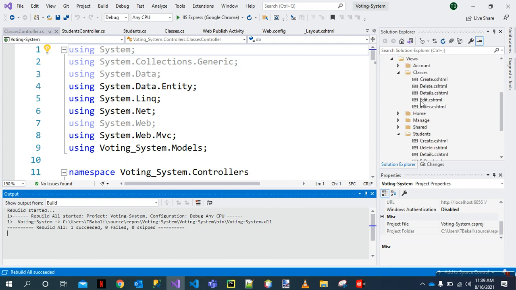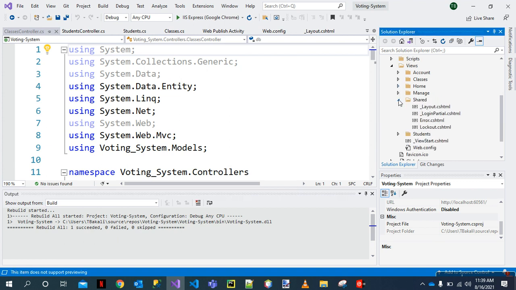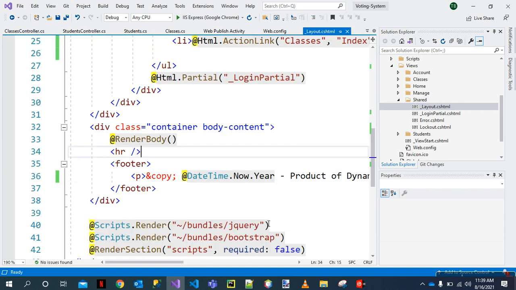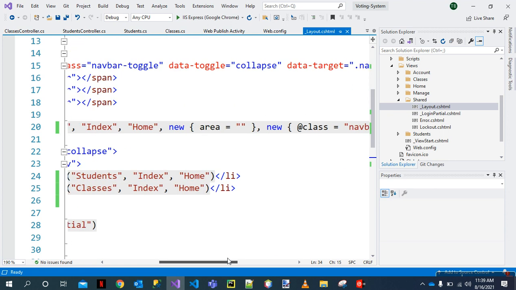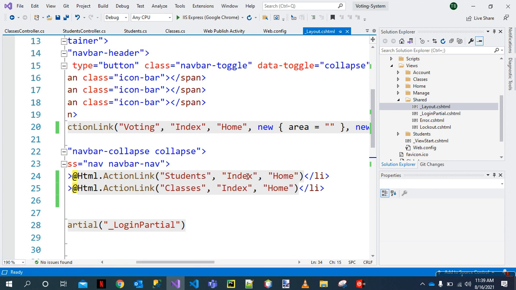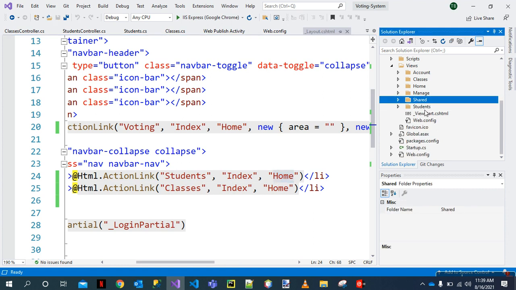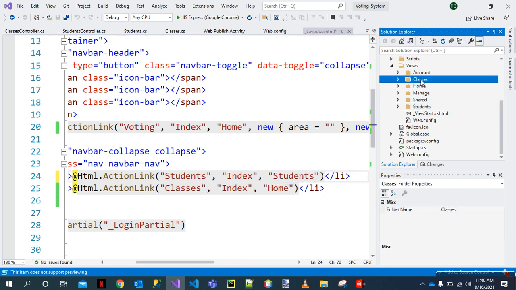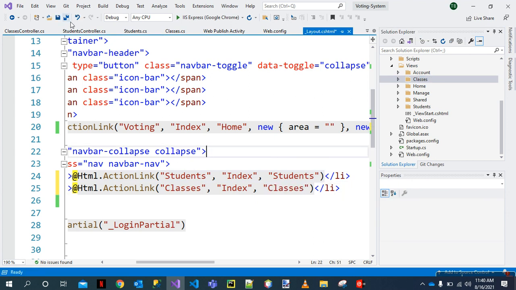Last thing we just need to deal with now is to link up these things. So if you go to the shared folder and you go to layout, now you have a chance to say, okay, on these two things, index, this is fine, still home. On these students, you want it to take you to the view called students. So I basically just copy the name here, paste it on students, and for classes, you want the same for classes. Okay. And that, ladies and gentlemen, will get us far.